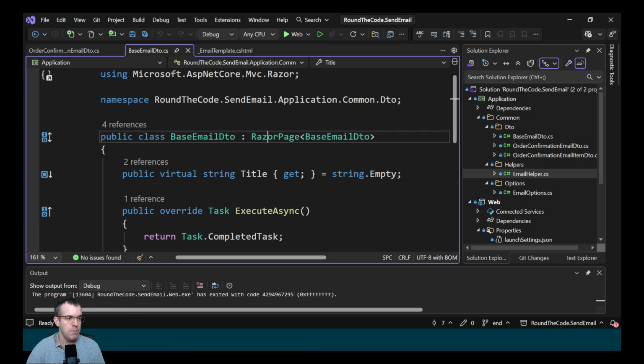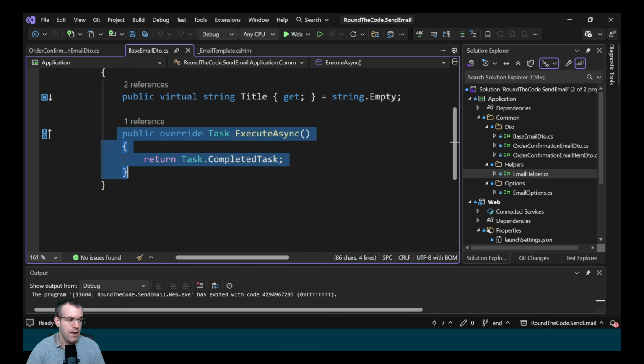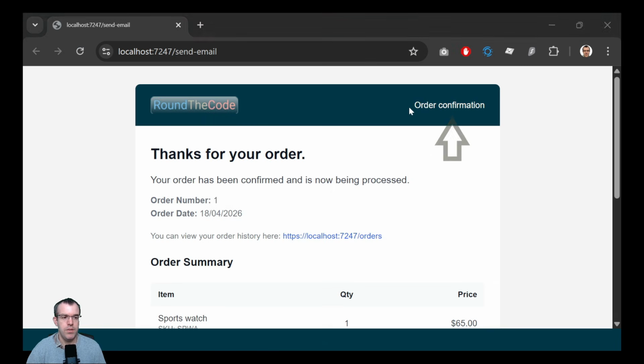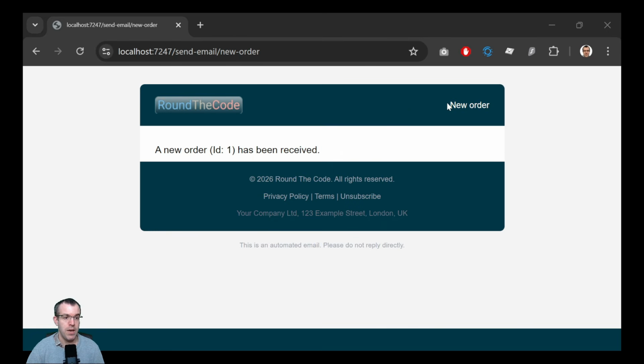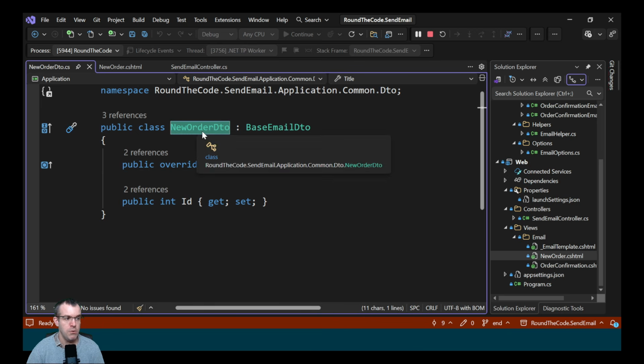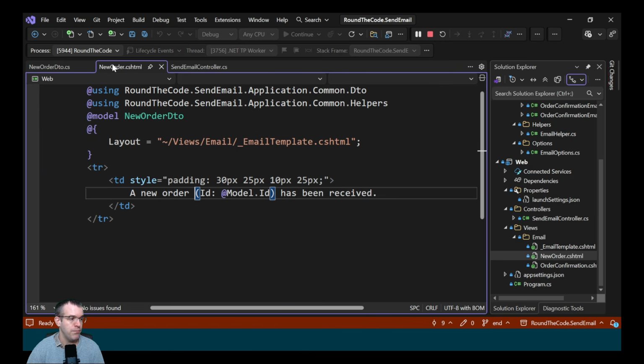For this to work, we must inherit the Razor page class and include the generic type with the same class. We must also override execute async. The title gets populated up here, so if we want to use the same layout for a different email template, we can do that, and as long as it inherits base email DTO, we can set a different title. We've set up this new template where we've updated the title to new order. We've done this by creating a new class which inherits base email DTO and overrides the title.